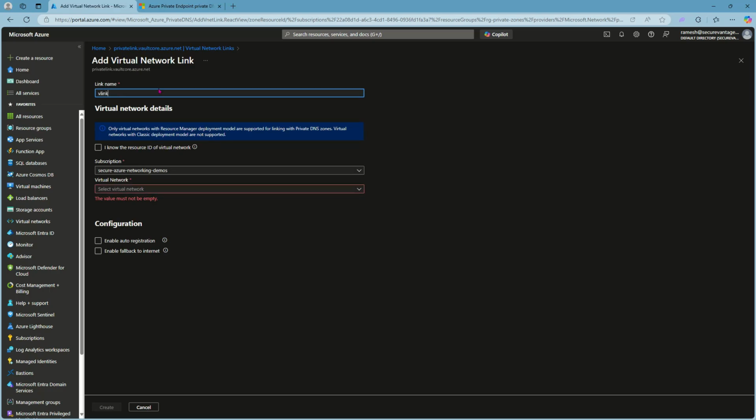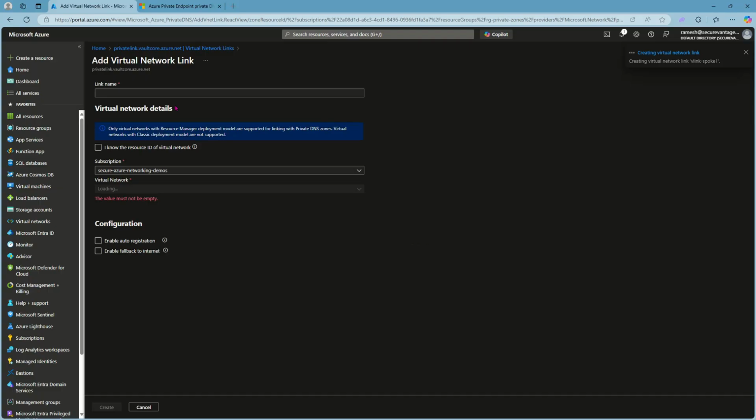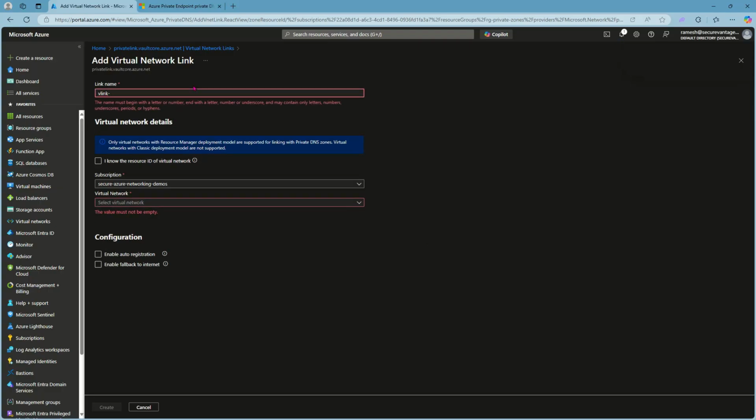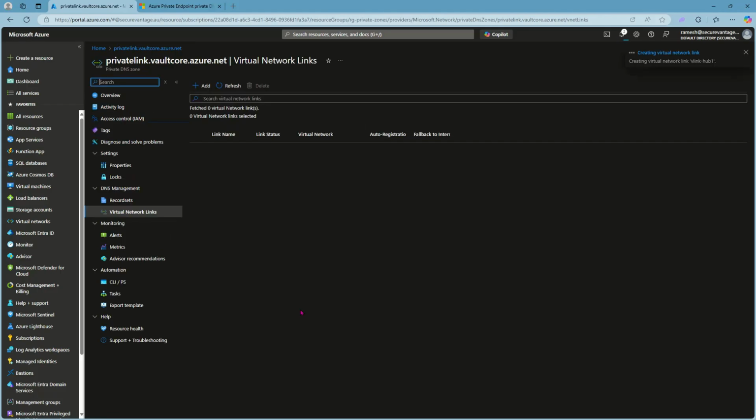We can call it the same name, spoke one, and we go ahead and select the spoke one. No auto registration, we just add the link, and we also go ahead and here add the link for hub one. Select the hub one network, and no need to enable auto registration, and we just need to make sure that the links are added here.